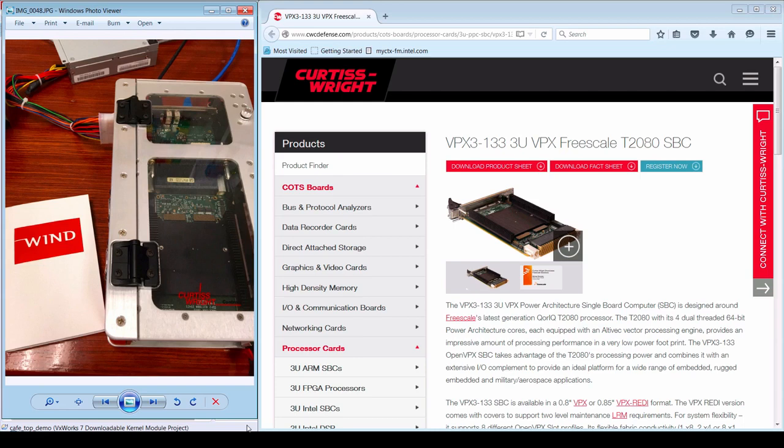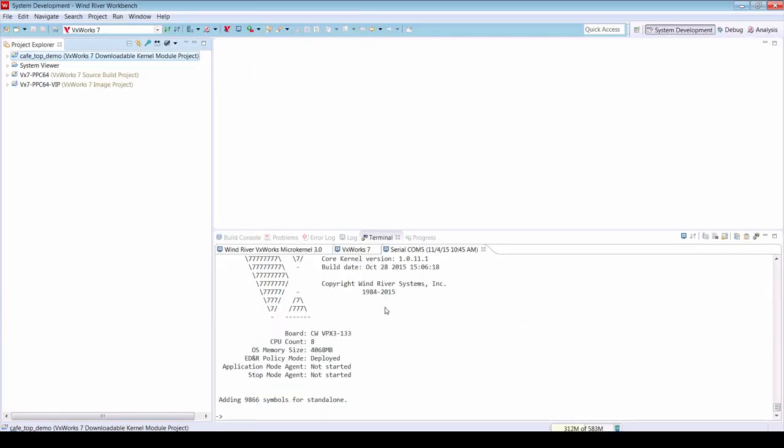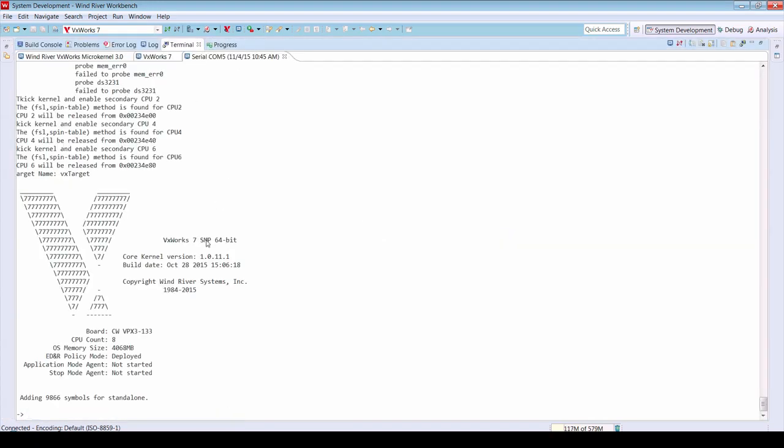It has 8 logical cores, 4 physical cores, and I'll show that during the demonstration as well. You can see here I've got 2 cables connected beside power naturally. One is the serial cable and the other one is Ethernet. So I can just dive into this demo right away. I've booted VxWorks already. I took the liberty of doing that. And you can see here it's VxWorks 7 SMP 64-bit.